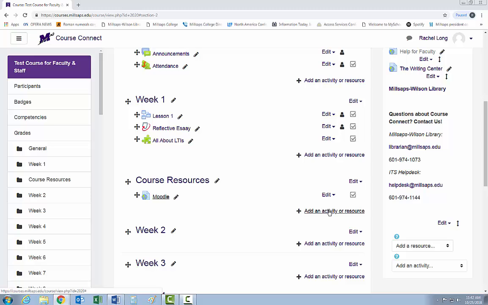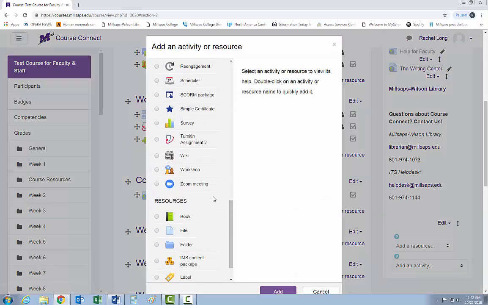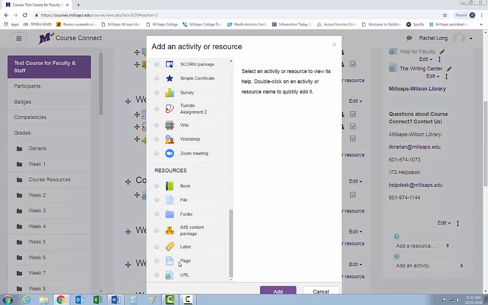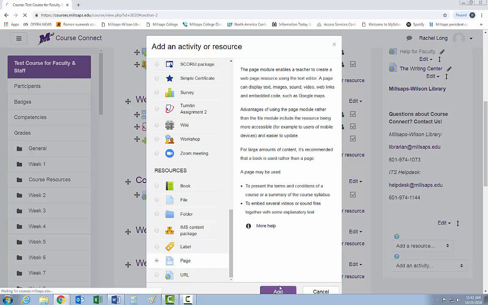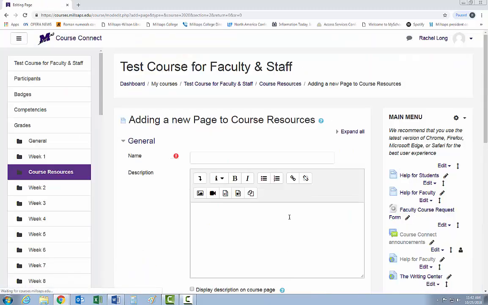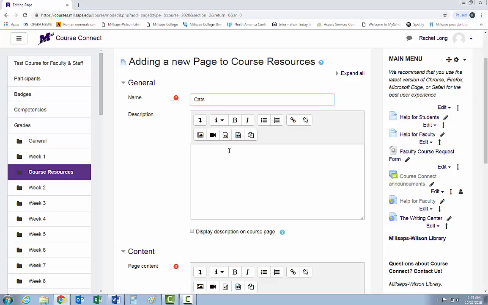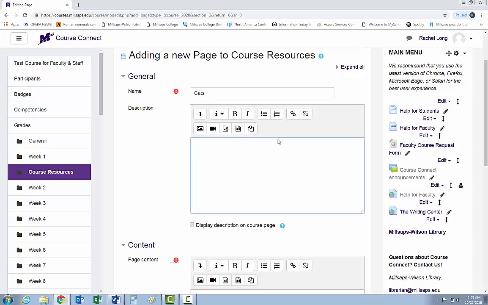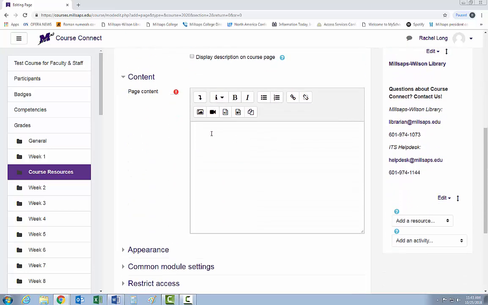Next, click Add an Activity or Resource again, scroll all the way to the bottom, and we're going to add a page. We want to give our page a name, and then a description if you would like, but we want to add our page contents in the second box here.